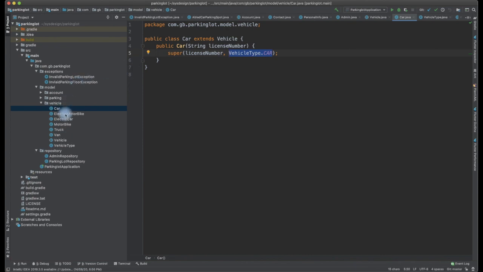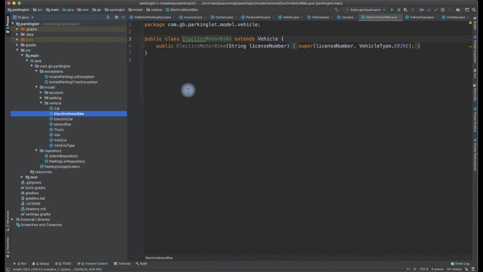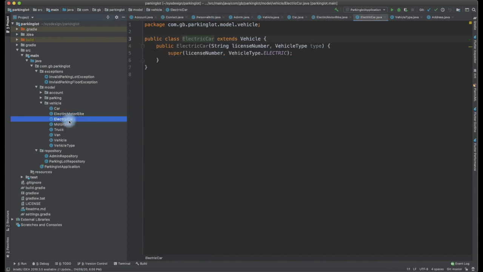Okay, let us look into motorbike. Electric motorbike is also extending a vehicle, and it takes a constructor which is a license number, initializing the vehicle type to e-bike and passing it to the super constructor. Similar is the case with electric car. We have a type called electric car because a parking slot for an electric motorbike would be different, and a parking slot for an electric car is different, and a normal car is different, because a parking slot for a normal car might not contain a slot for charging the vehicle or battery of the vehicle, right?